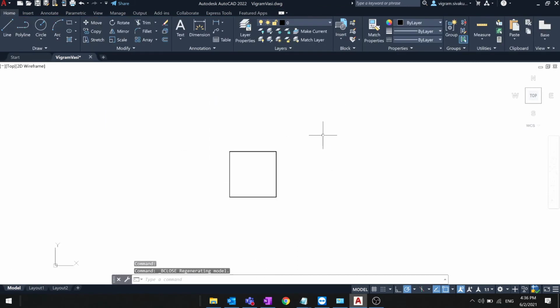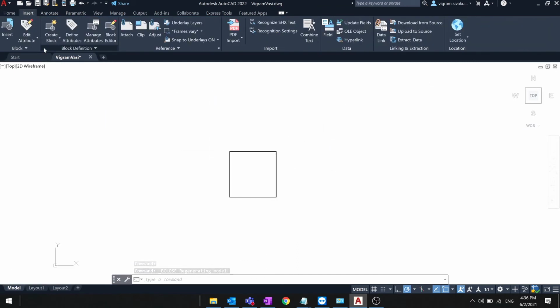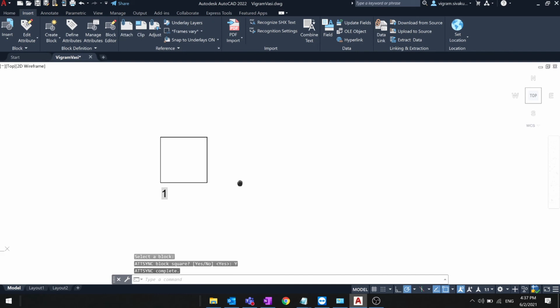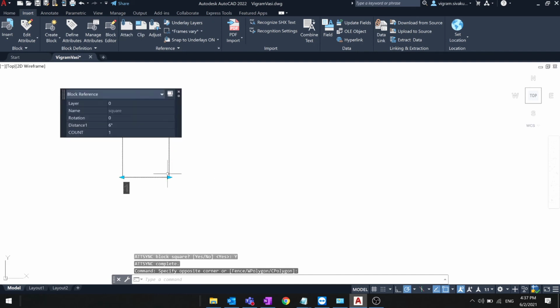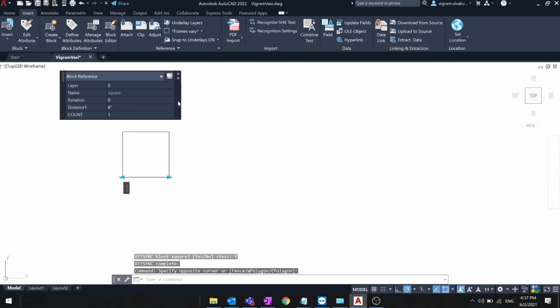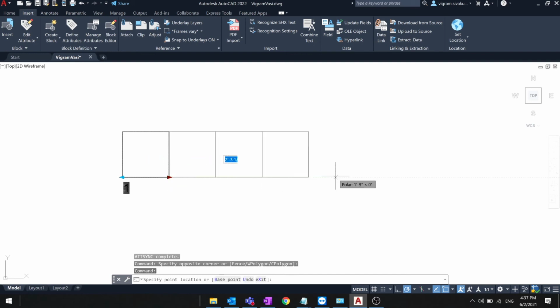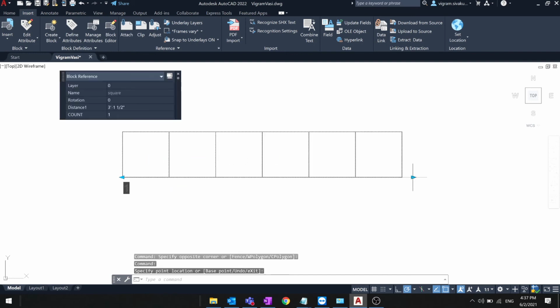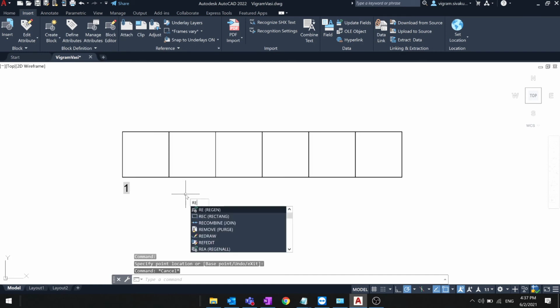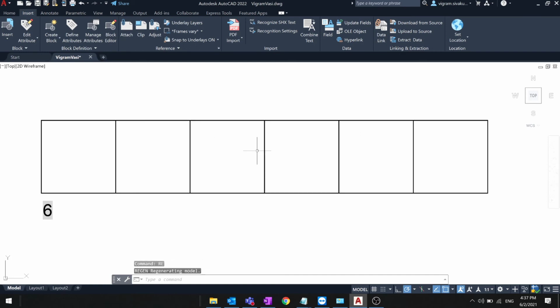Now close the block editor, go to the Insert tab, click on Block Definition and select Synchronize. And select the block that you want to synchronize. Now click and drag the arrow to array the block and then type RE to regenerate the count value.